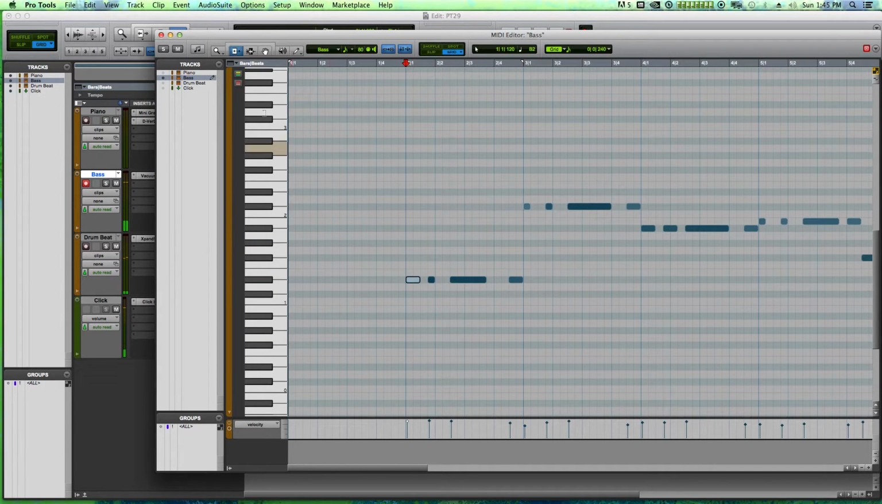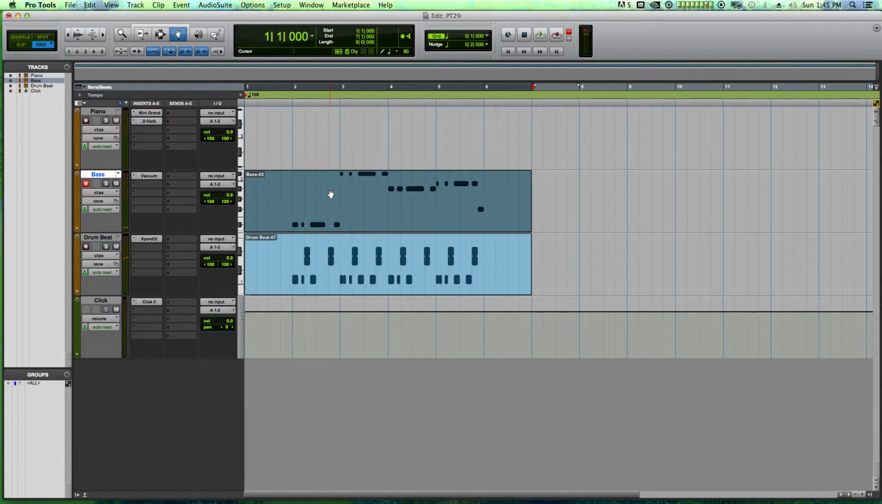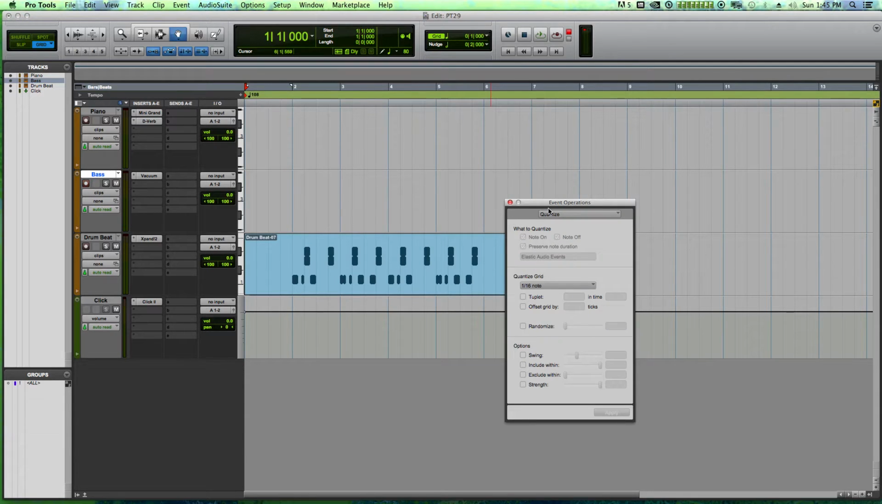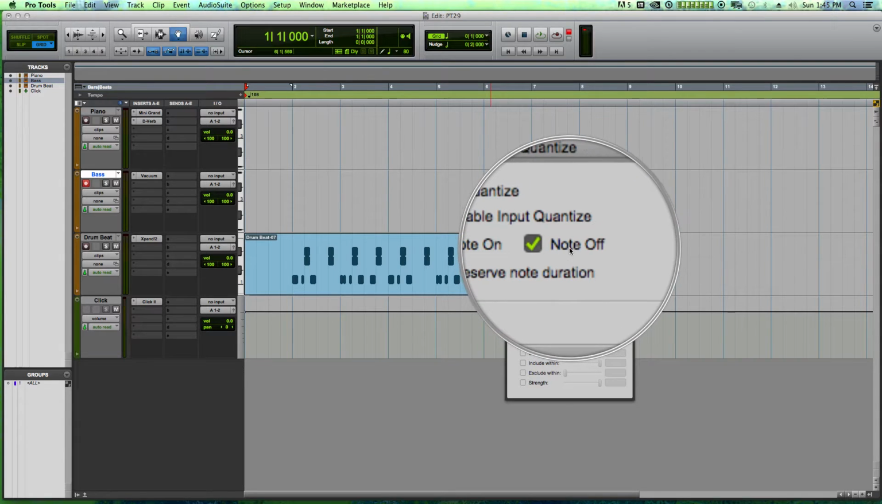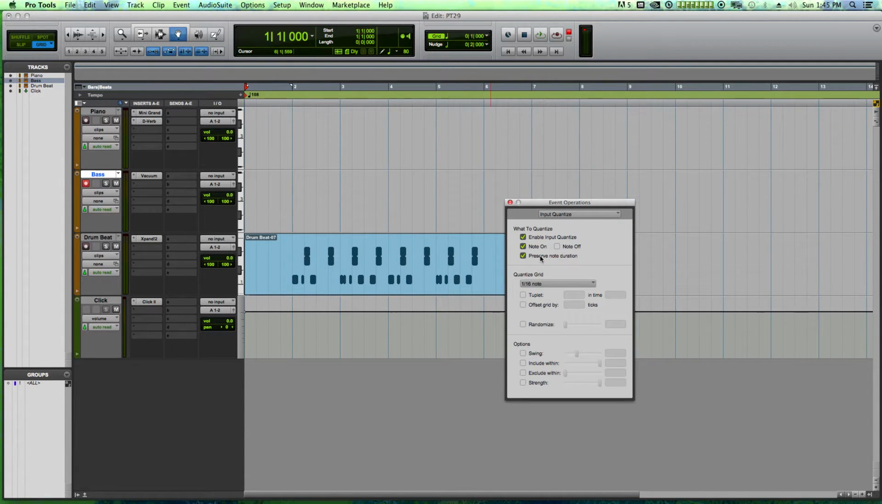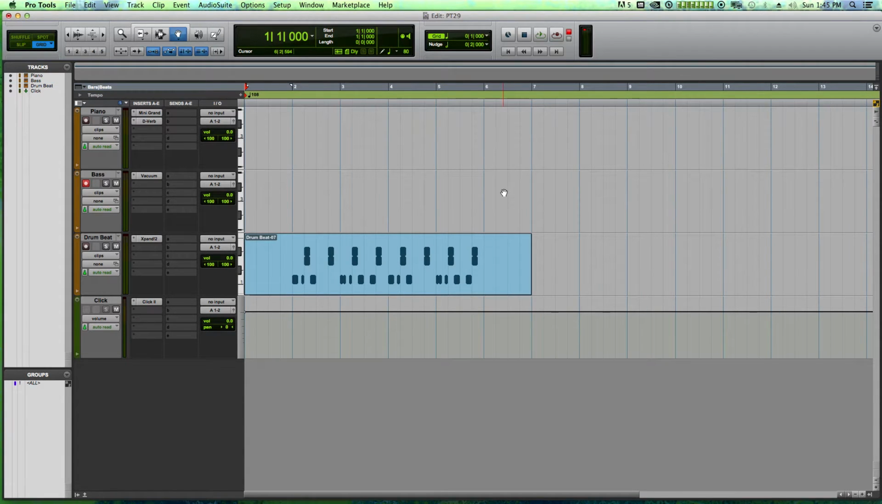And one thing I didn't do on this one was turn off the note off quantize, and for this, I do want to preserve the note duration because, as you heard, some of my notes are getting cut short. So let's try that again. Hopefully I'll play a little bit better this time. Yeah, that was a lot better.